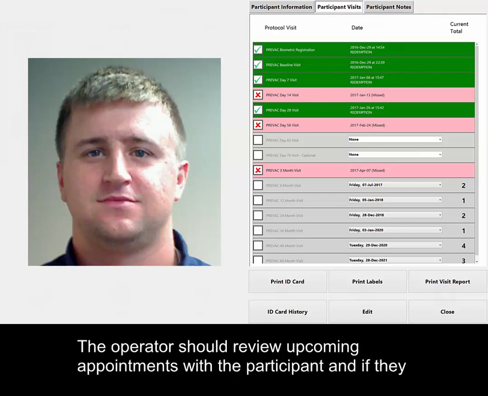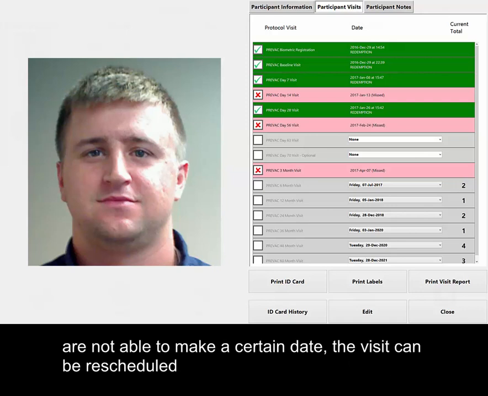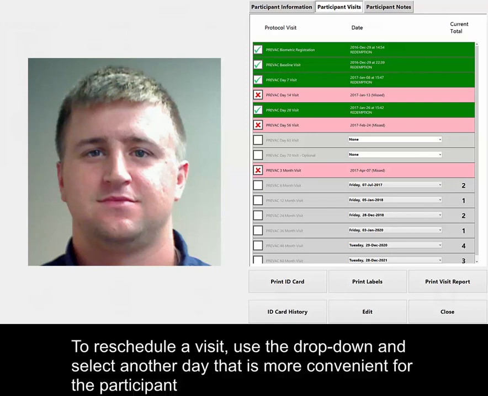The operator should review upcoming appointments with the participant, and if they are not able to make a certain date, the visit can be rescheduled. To reschedule a visit, use the drop-down and select another day that is more convenient for the participant.